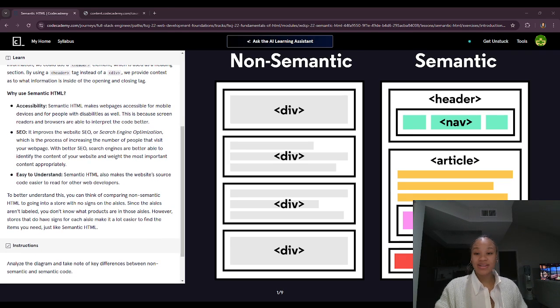Why use semantic HTML? For accessibility, semantic HTML makes web pages accessible for mobile devices and for people with disabilities as well. This is because screen readers and browsers are able to interpret the code better. Okay, SEO. It improves the website SEO or search engine optimization, which is the process of increasing the number of people that visit your webpage. With better SEO, search engines are better able to identify the content of your website and weight the most important content appropriately.